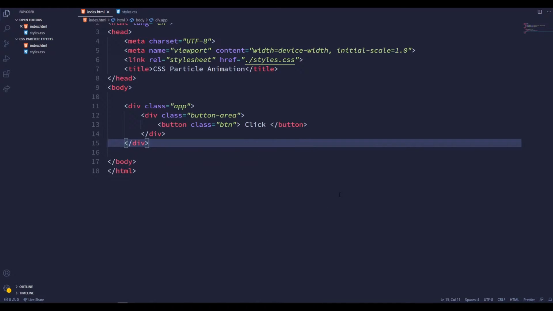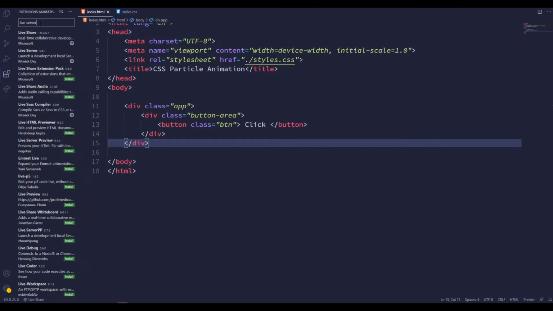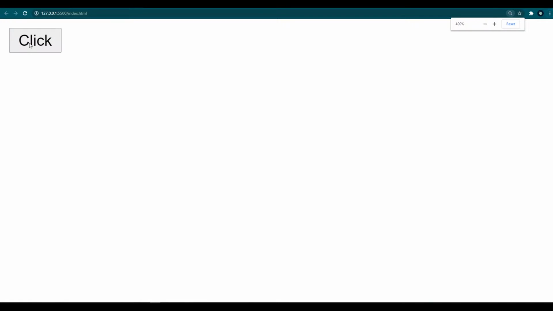Those who don't know about this live server thing, it's just a VS Code plugin that runs on web pages and applies the changes to the web page in real time. We don't need to refresh all the time when we add changes. You guys can download this plugin from here. Just search for live server and install. That's it. We can see this basic HTML button inside the browser.